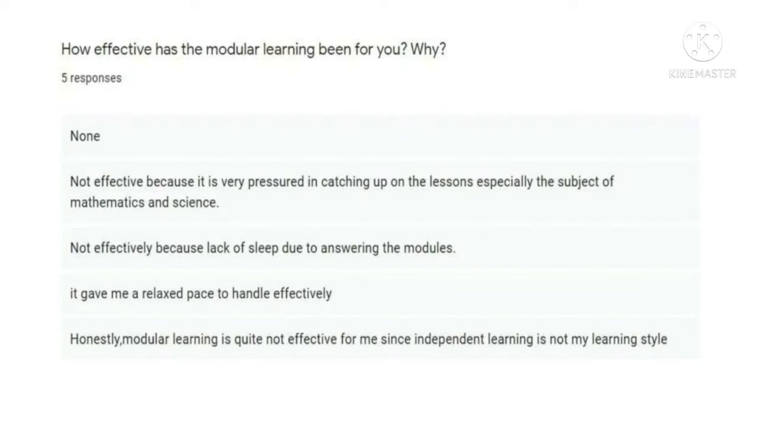So here are the 5 responses. The first one is none, and then: not effective because it is very pressured in catching up on the lessons, especially the subjects of mathematics and science. Not effective because of lack of sleep due to answering the modules. It gave me a relaxed pace to handle effectively. And the last response: honestly, modular learning is quite not effective for me since independent learning is not my learning style. As we have noticed in the responses of the students, the majority of their responses say modular learning is not effective.